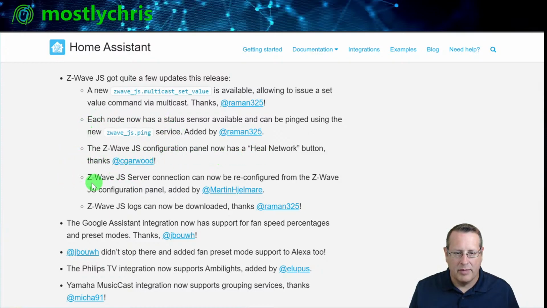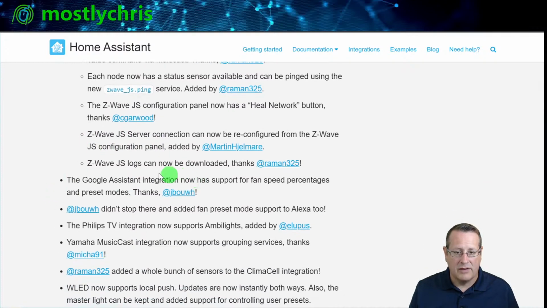There's a heal network button on the Z-Wave JS configuration panel. If you're using Z-Wave JS built in, not the other add-on, you can now reconfigure the Z-Wave JS server from the panel, and the logs can now be downloaded. That's dependent on the type of Z-Wave install you have, Z-Wave JS MQTT or stock or whatever.